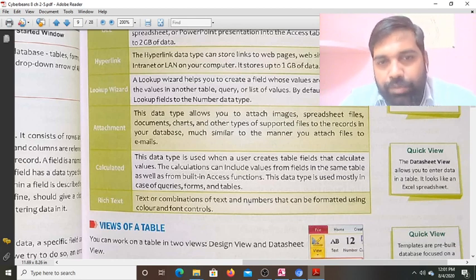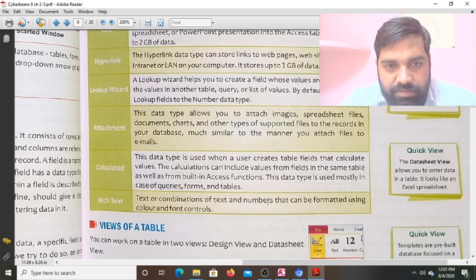Rich text: text or a combination of text and numbers that can be formatted using color and font controls. So that also we can do here. Okay.